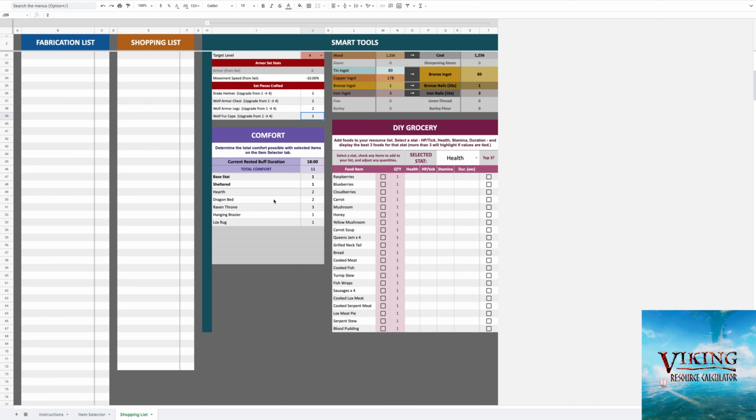So next is the comfort. Based on those items that I selected, it gives you the comfort value, gives you the total comfort, and then the possible max rested buff duration. Your total comfort you can get is 17. The total time I think right now is 24. And so what we wanted to do with this tool is let you easily determine from what it is that you've built, what that max can be.